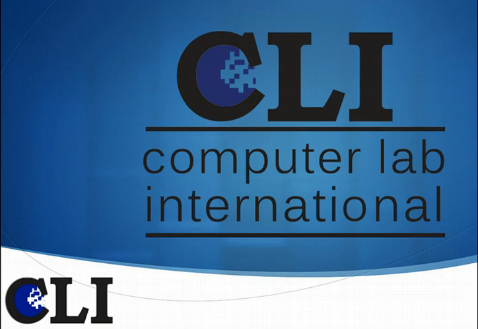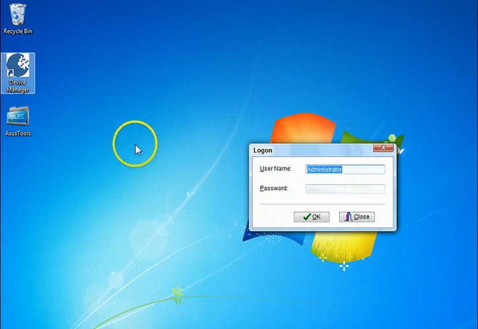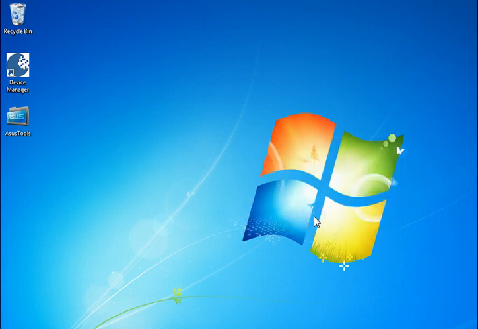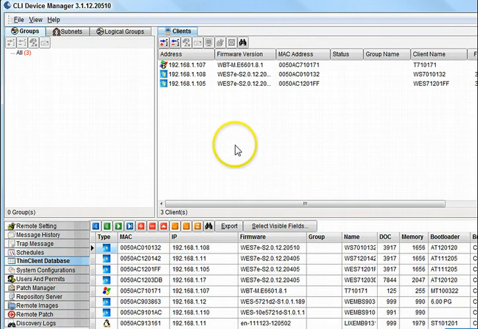So let's get started. Let's double click and launch the device manager. You'll get a logon prompt and the password is empty. This is a default and I've left mine this way, so we'll just click OK. And here is our device manager dashboard.